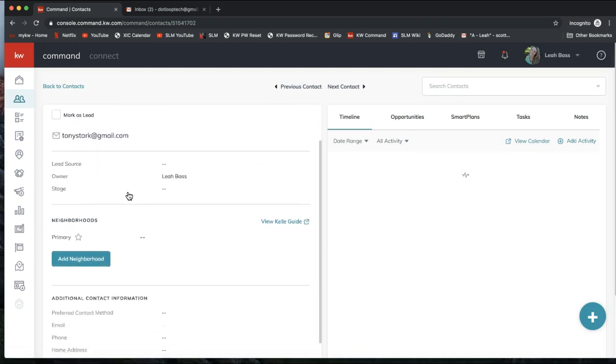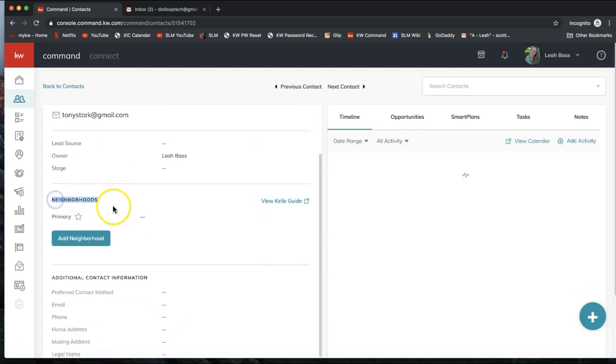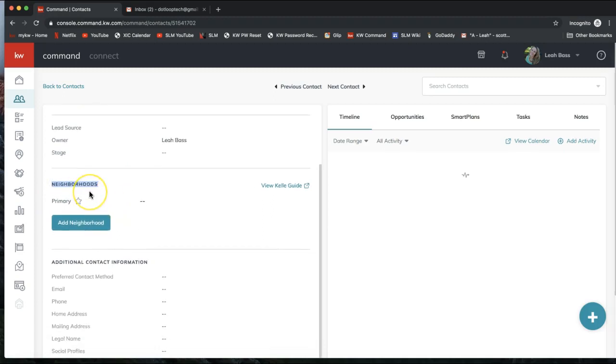And what we want to focus on in today's class is the neighborhood section. So scroll down slightly on the left-hand column. You'll see it says neighborhoods. So this is a very cool section. I think you guys are really going to like this.